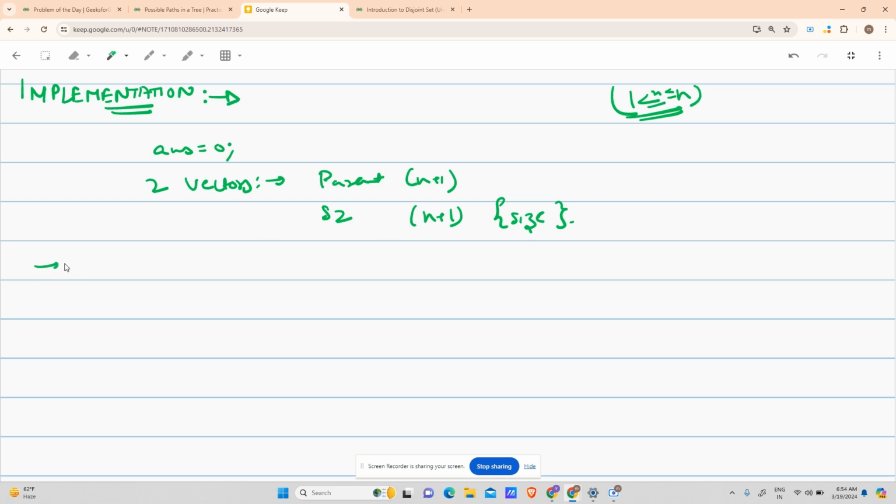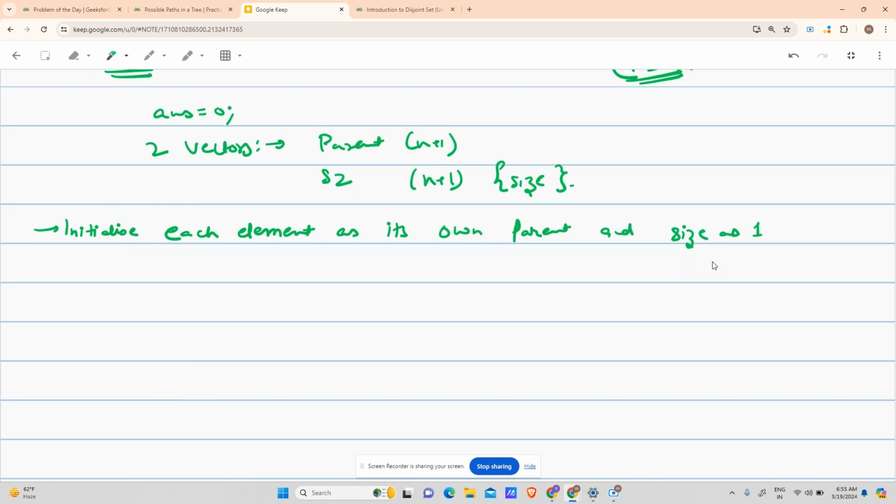Now initialize each element as its own parent and set the size to 1. So what is the next step? Initialize each element as its own parent and size as 1. That is the initial component. All the elements are disjoint sets individually, and their sizes are 1 because they are only connected to themselves right now.